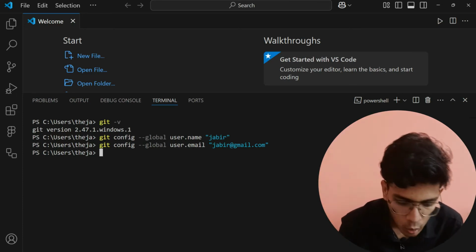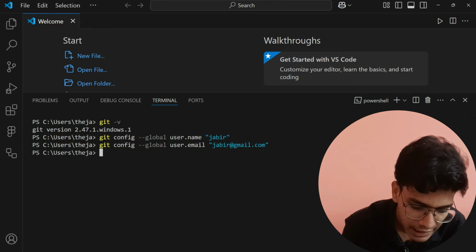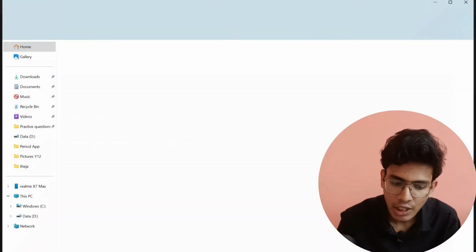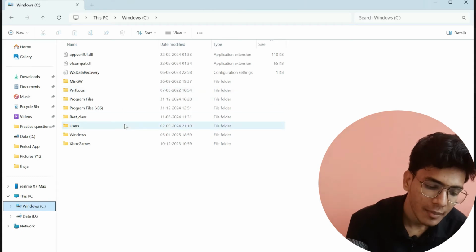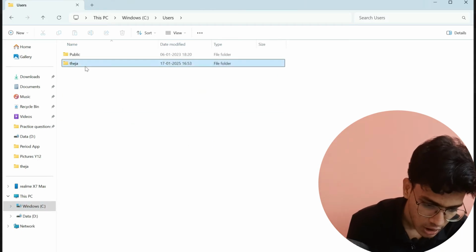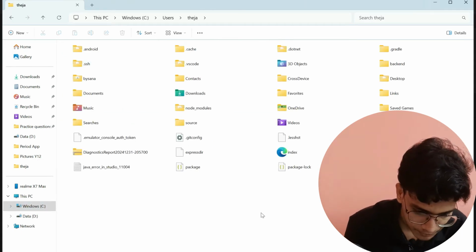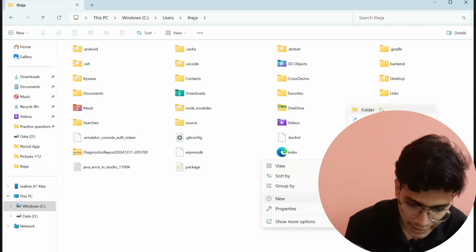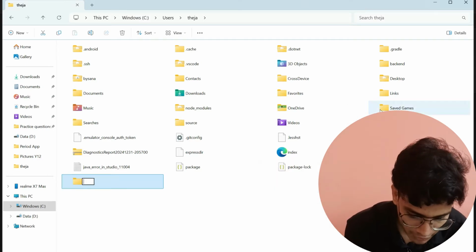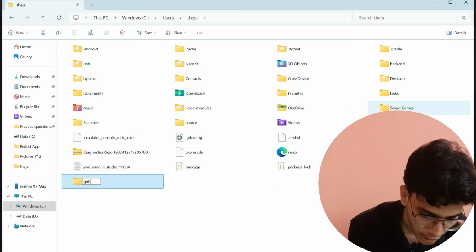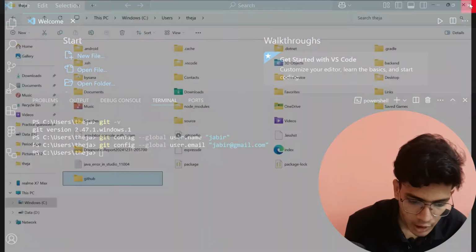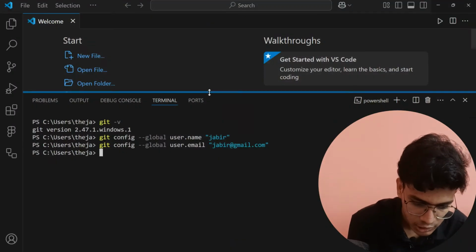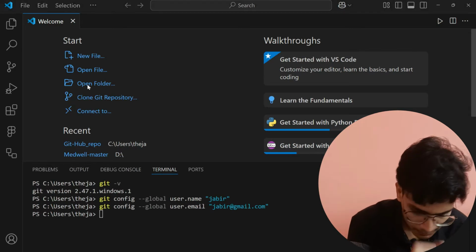Understood. Now what I'm going to do is that in my C drive I will create a folder, and in that folder only I will do all my changes. Here I will create a folder, let's say Git understanding or GitHub. I will create a folder called GitHub. Click enter. Now in my VS Code I will open this particular folder.